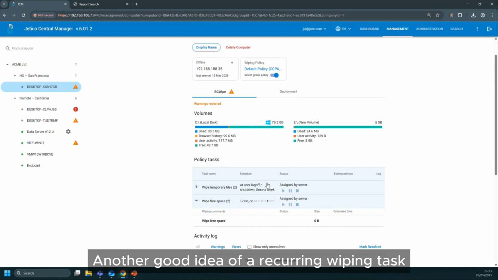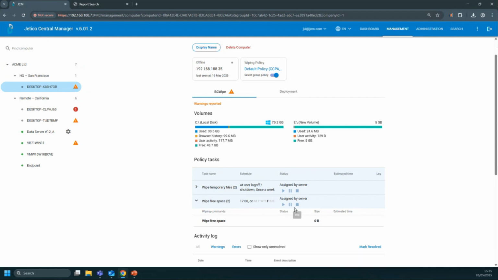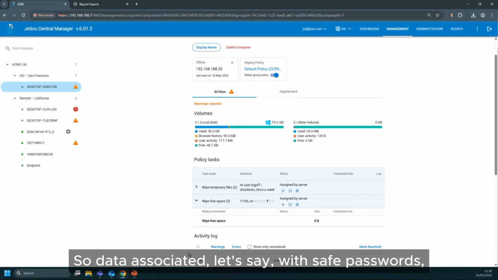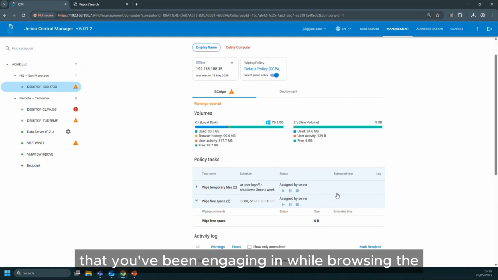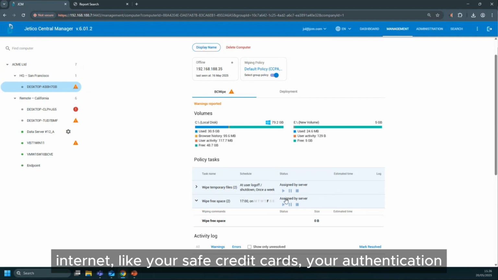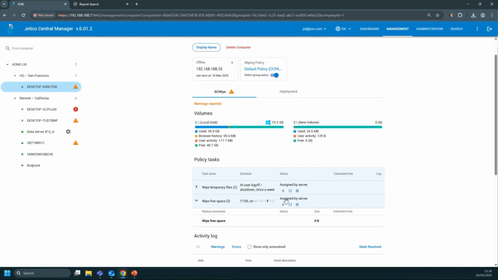Another good idea of a recurring wiping task is to wipe temporary files or to wipe files associated with the browsing activity online. So data associated, let's say, with saved passwords, saved forms, saved cached images. This all represents sensitive data that can potentially reveal some activities that you've been engaging in while browsing the internet, like your saved credit cards, your authentication credentials.